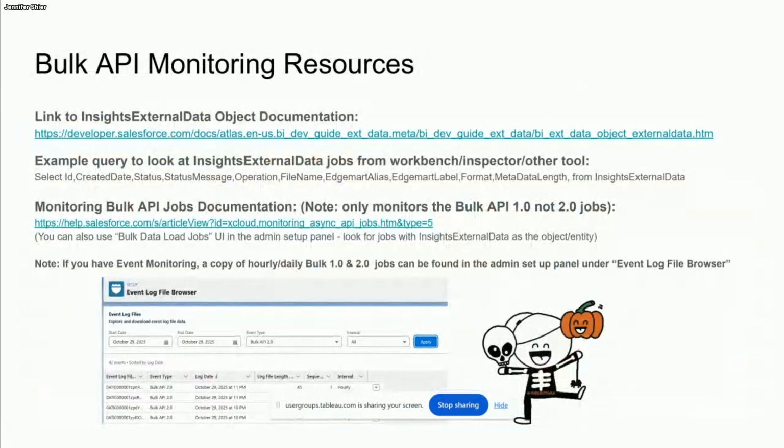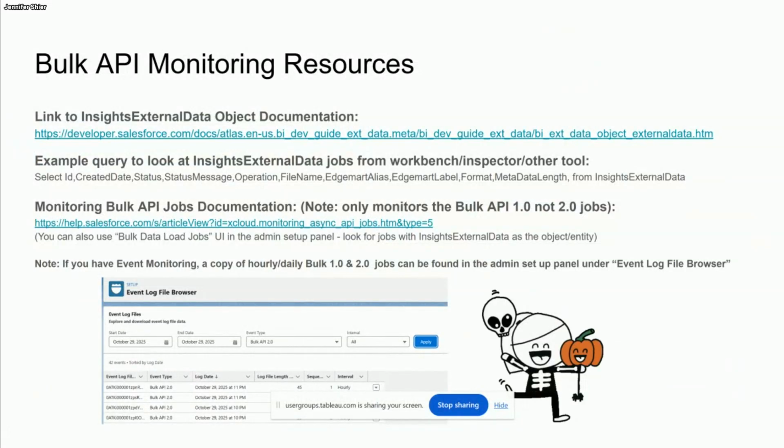All right, let's go to the next slide. So here's some resources on bulk API.